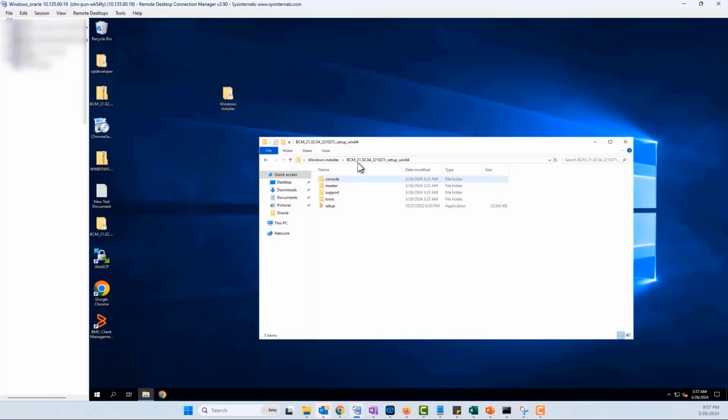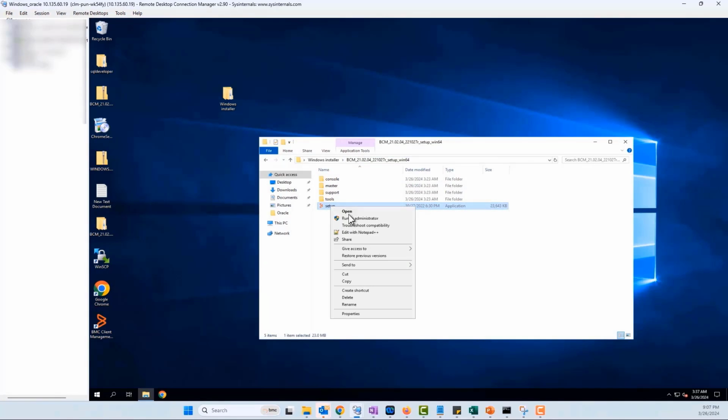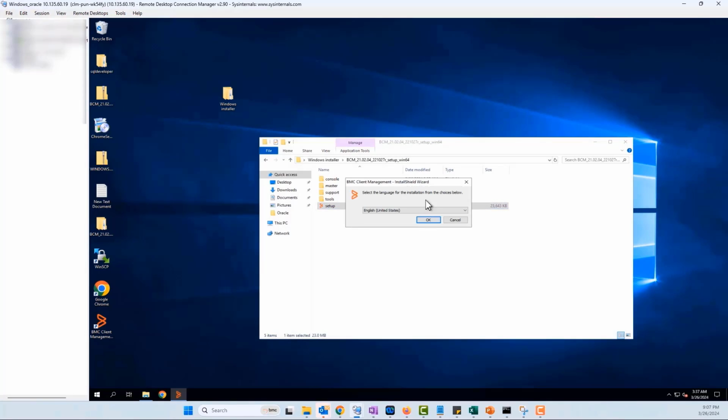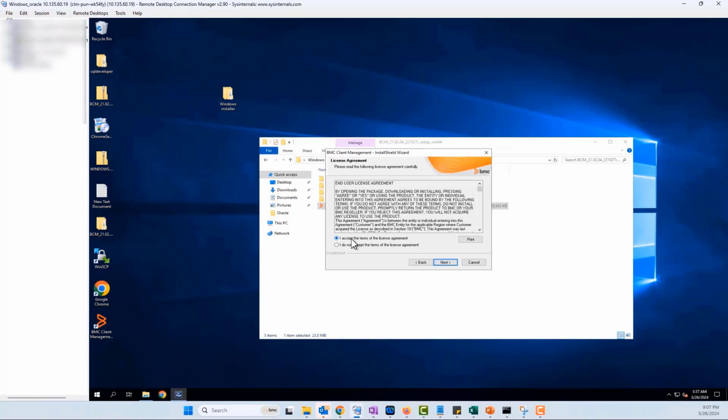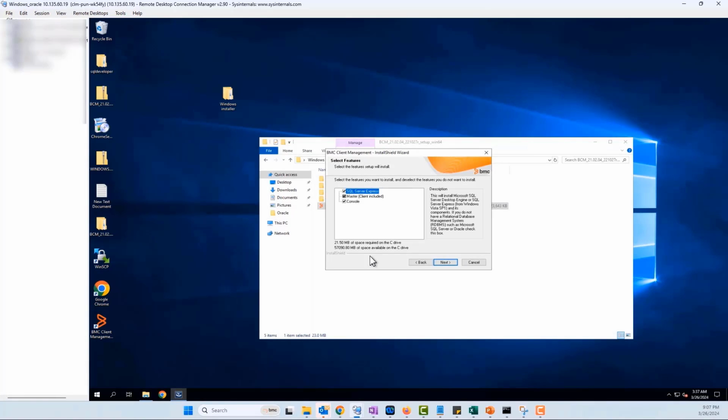So I've already downloaded the 21.02.04 setup installer to my device and extracted it as well. Right-click on the setup and run it as an administrator. Click on Yes to select the language. Click Next. Accept the agreement and click Next.